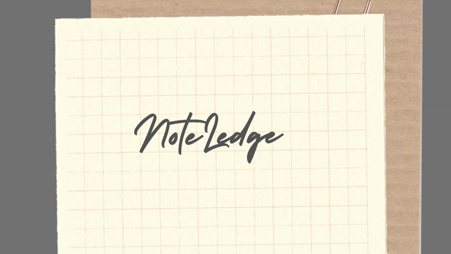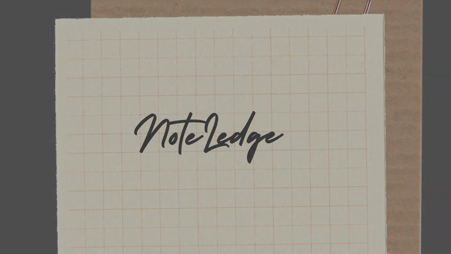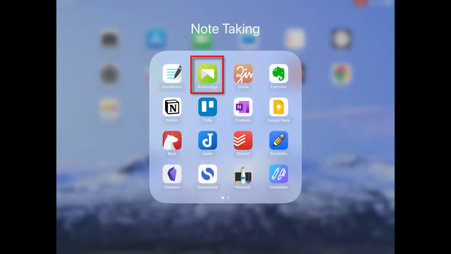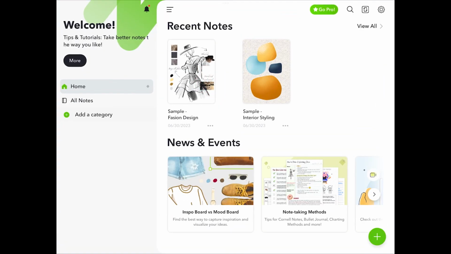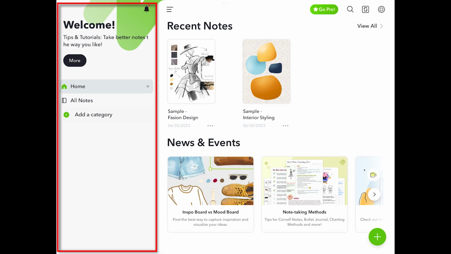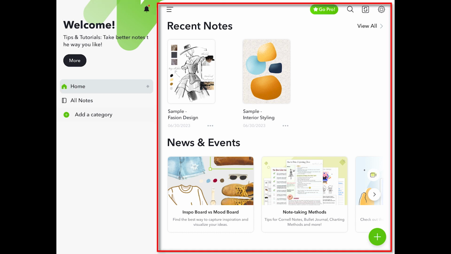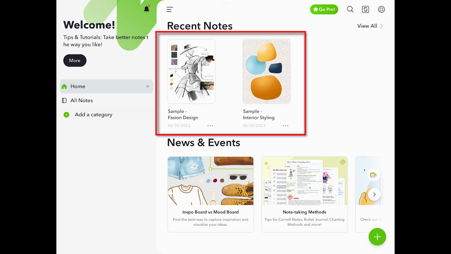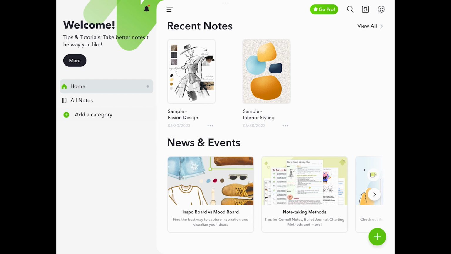Okay, so the next app we're going to look at today is called Noteledge. And when I open this app, its homepage looks a lot like the hybrid apps we looked at in our previous video, with this left side menu and then the content area workspace on the right. We're looking at sample notes that came with the app when it was downloaded.